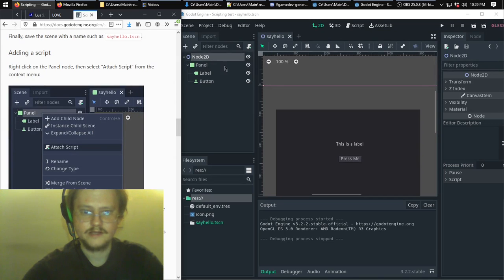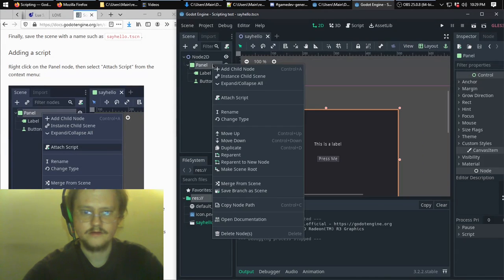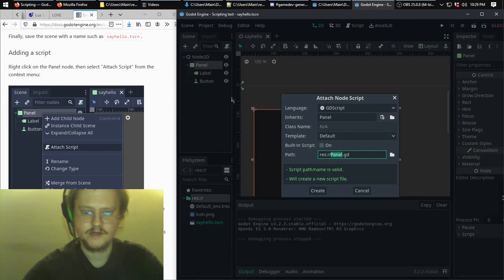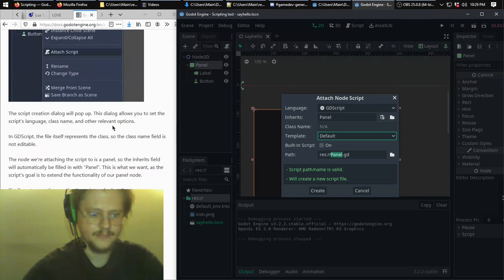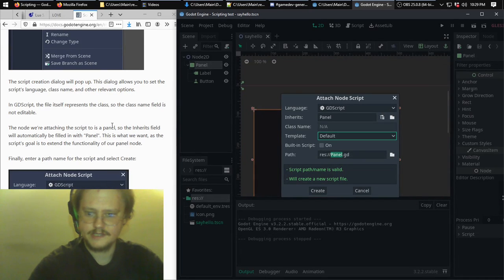So right click panel here and go to add script or attach script. You need to give it, and by default it's GDScript. You can change it to something else. We want it to inherit panel. Template is fine. Built-in script, don't need to modify that. We do need to change that. We may want to change this name. Say on window.